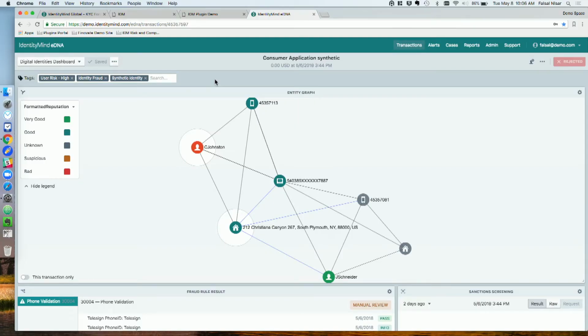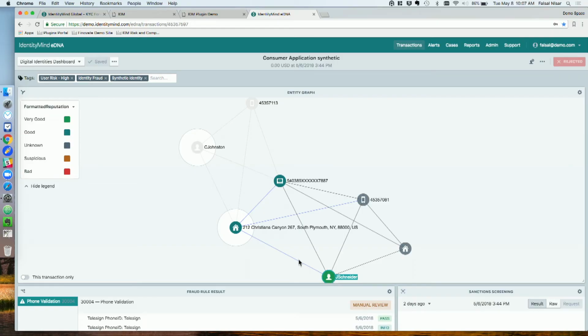Okay. So in this example, a user, C. Johnson, filled out an application form and a digital identity was formed. So if you look over here, our system, eDNA, marked this as an identity fraud with synthetic identity with a high risk. So you can see over here, Jay Schneider, this is all the information about this user, and what C. Johnston did is he took some elements of Schneider's identity, which was verifiable, and tried to onboard using that. So that is a synthetic case where he was trying to defraud the system.